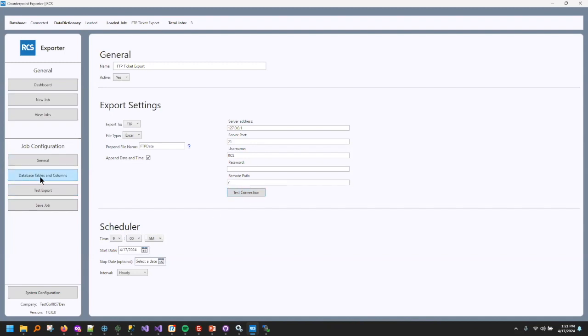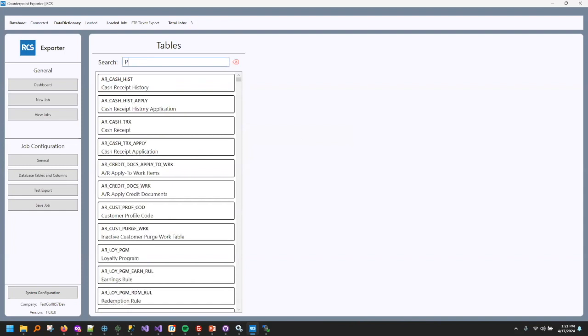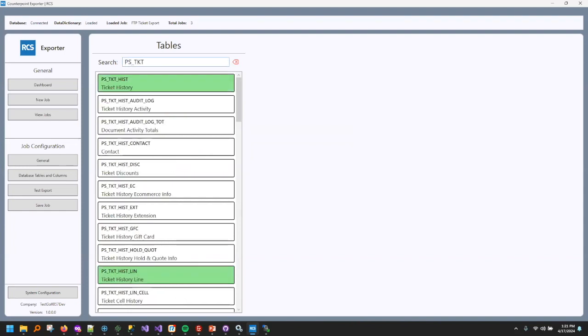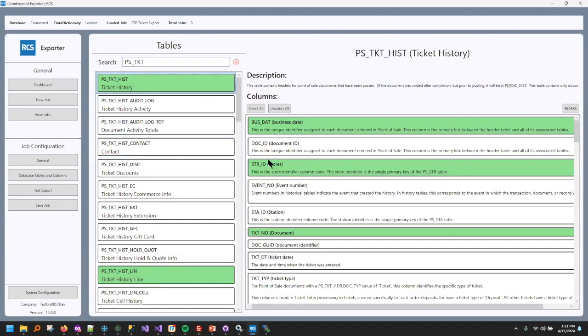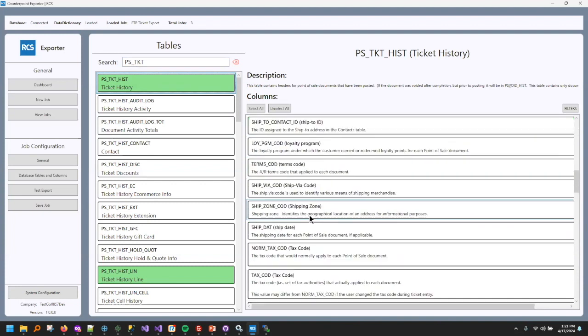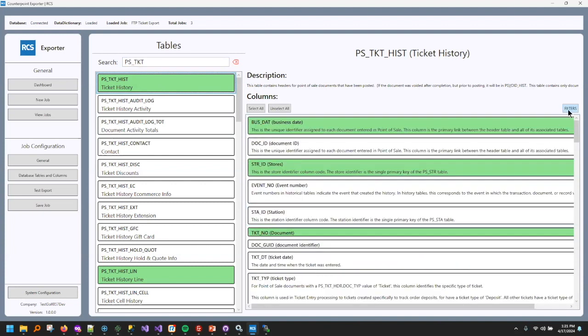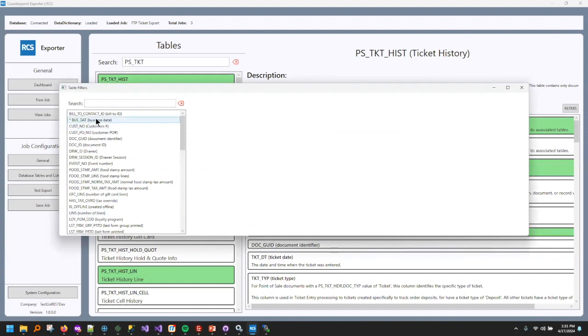But then if I go to database tables and columns, I know this is looking at PS ticket history, so I'll just search for PS ticket history. Jump into the table. I see I've preset this up with my business date, my store ID, and maybe a couple others. If I go to filters here, I'll see that I'm already filtering on business date, which is common when you pull from ticket history, because you don't want to pull everything from the beginning of time every single day. But I have some date options, so I could do business date between, last X days, and yesterday. So these are kind of the use cases that we've come up with so far.